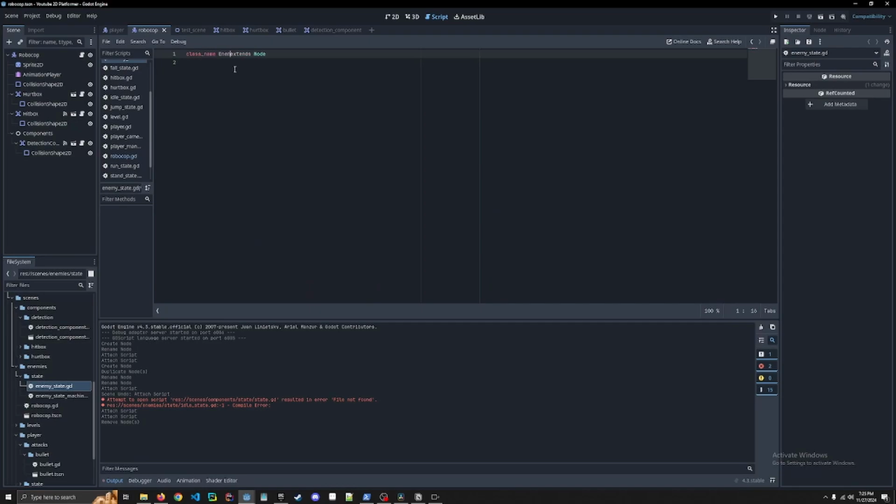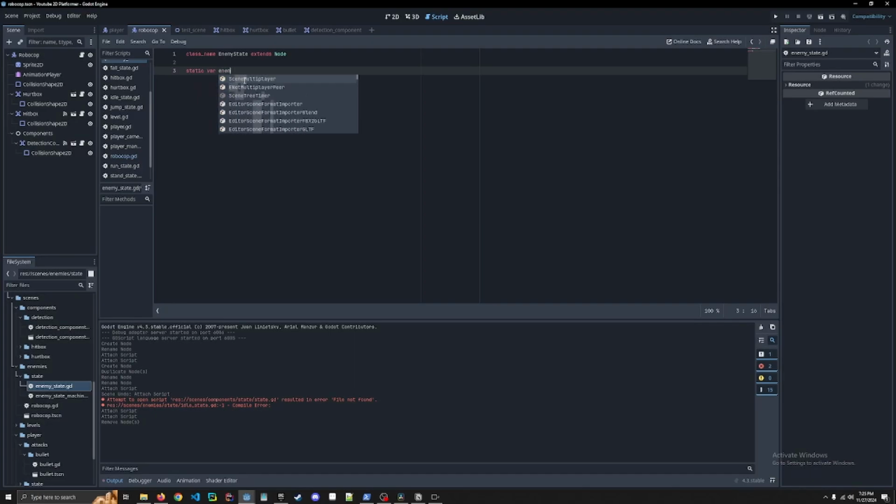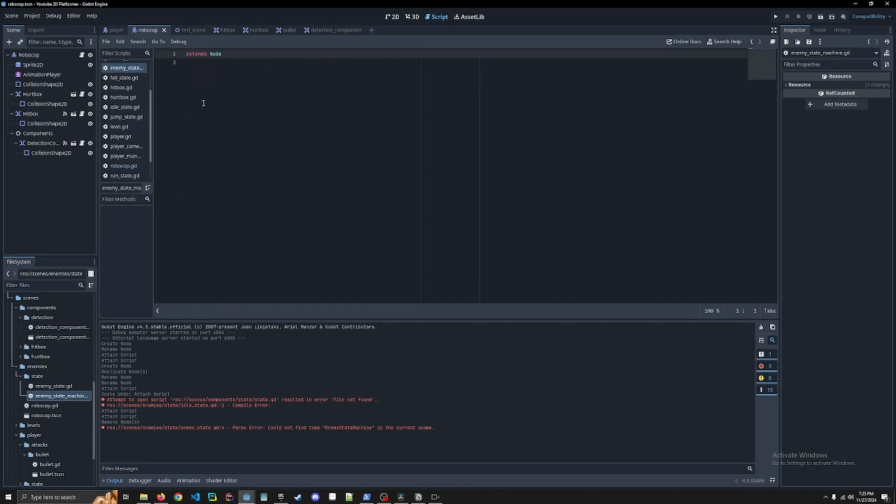So we're going to give this a class name of enemy state. It cannot be called state because that will clash with the player class names for state. And the first thing we're going to need here, this will look a little familiar, static var of enemy, and it's of enemy type. We actually don't have an enemy type, so we're just going to make this specific to RoboCop for right now. Okay, static var enemy state machine, and it's going to be of type enemy state machine, which we haven't created yet. We'll do that right now just so we get rid of that.